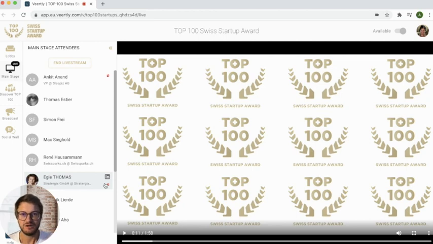Hey, just now we are running a live event on Veertly, which is a top 100 startup award, and I want to show you a feature of a partner that you can embed into your Veertly event, which is a virtual photo booth. So here's how it works.